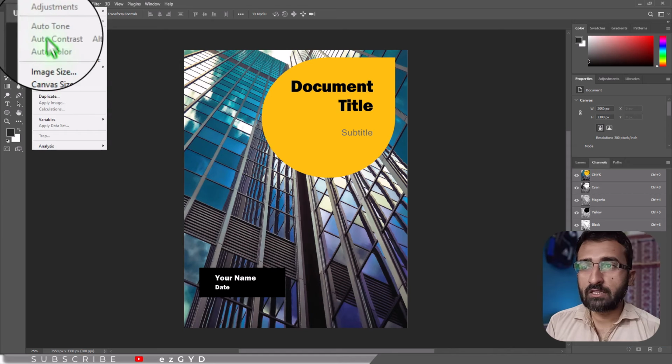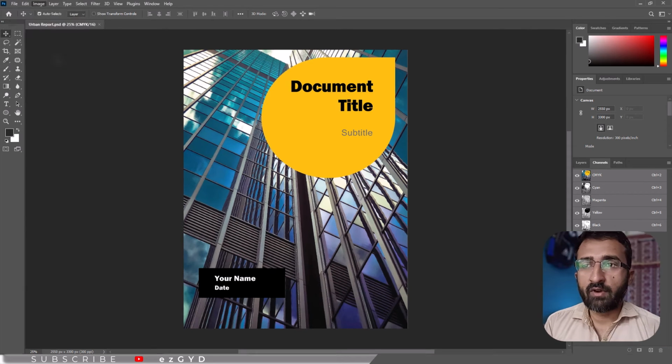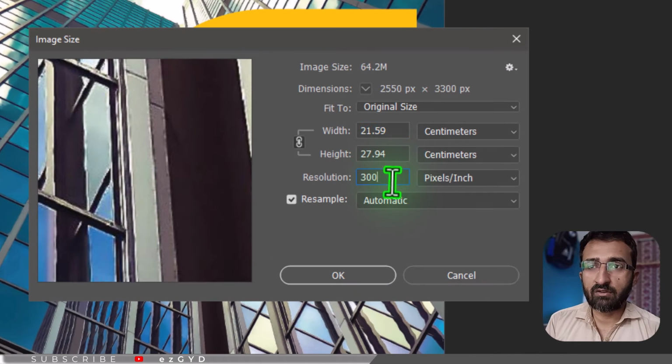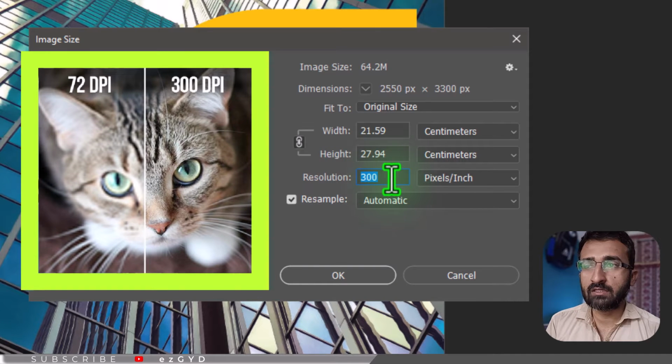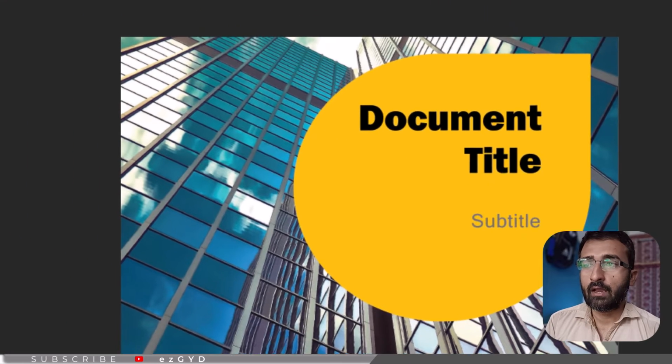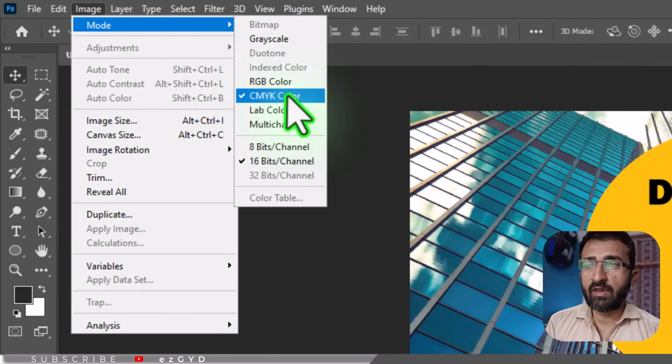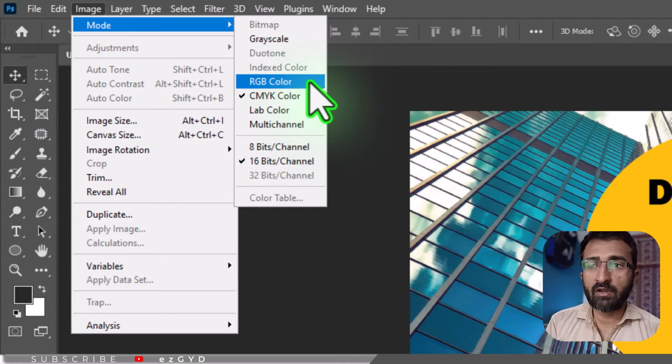Before exporting, make sure your document is ready. First, check the canvas size and resolution. For printing, use a higher resolution like 300 pixels per inch. For web or screen, 72 to 150 pixels per inch is fine. Also check color mode, use CMYK for printing and RGB for digital work.